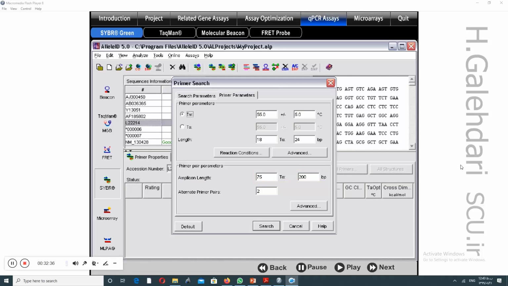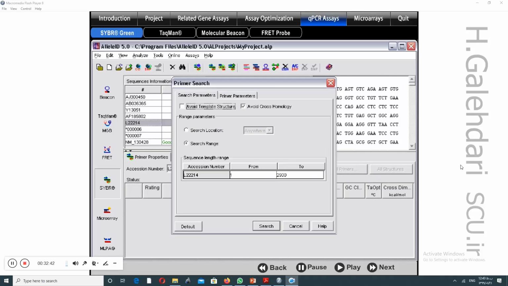The default amplicon length range is from 75 to 200 base pairs, which is considered optimum for most Cyber Green primer applications. The PCR product can be located anywhere within the template, or you can specify the search range. If the Avoid Template Structure option is selected, the search range is restricted to template regions free of stable secondary structures. To avoid cross-homologies, a blast search will be performed for your sequences. The results will be interpreted and highly specific primers will be designed.